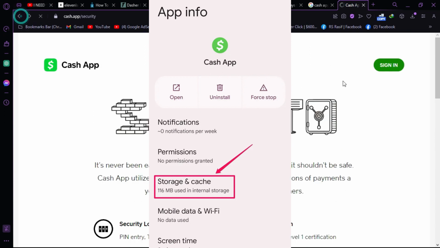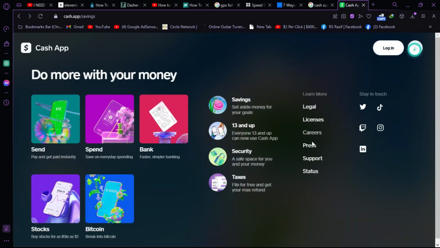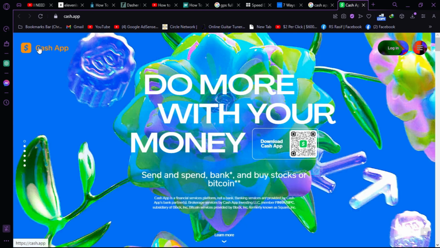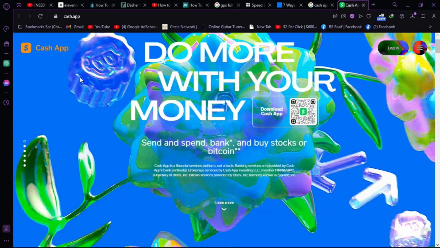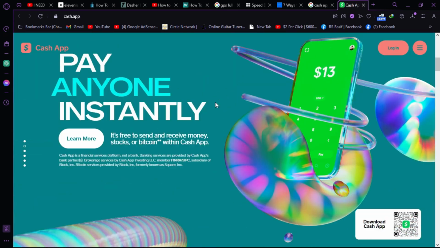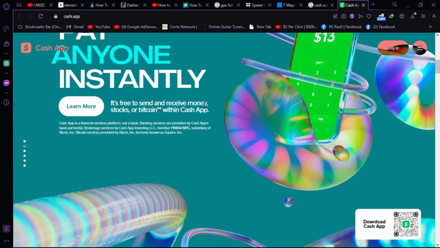Okay, so you can also check your bank. Perhaps the problem isn't with the app not connecting properly. If you're having trouble completing a transaction, then the issue is more likely to be associated with your bank.